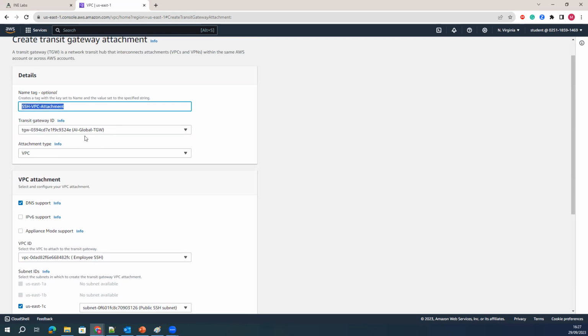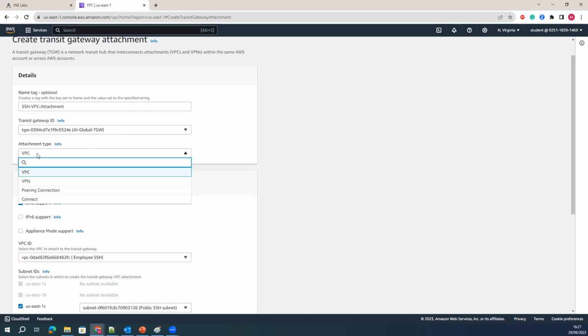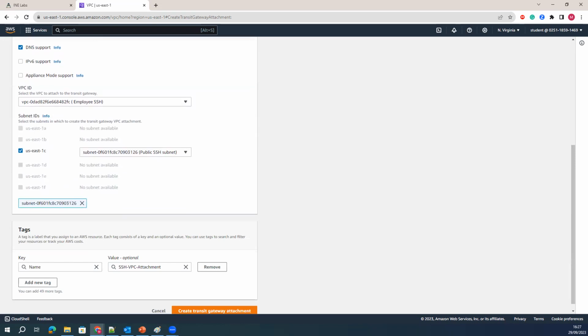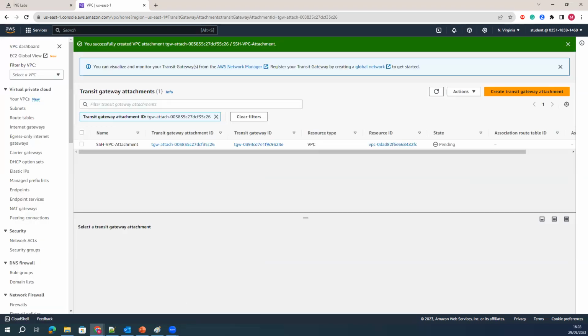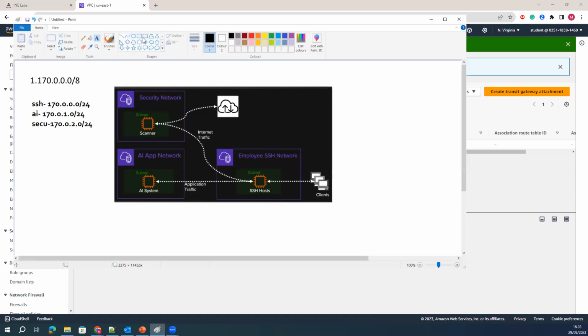Then I've created one attachment. We call it a VPC attachment. Then in the global transit gateway, which VPC do I want to attach? My SSH VPC. Okay, now I will submit this. The subnet ID is already selected because of the dynamic selection. Okay, then I will create the transit gateway attachment. Same thing I will do for the AI and the security. So what I have done here is I have created one transit gateway, then one attachment, and I have attached this VPC here. Same thing I will do for the AI also.